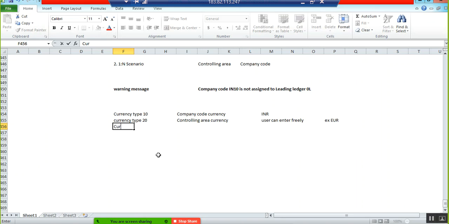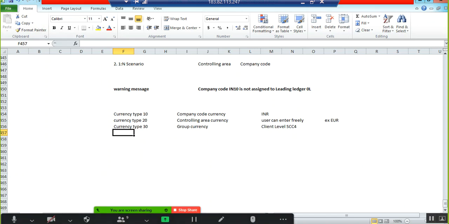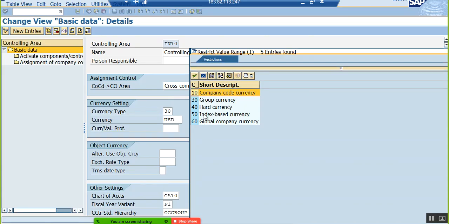And if you select currency type 30, then this is the group currency. In this case, the system will pick from your client level settings, that is from transaction code SCC4, which we are calling the group currency. From that, the system will pick the currency automatically. In our case, it picked USD because in our client, the group currency is maintained as USD.